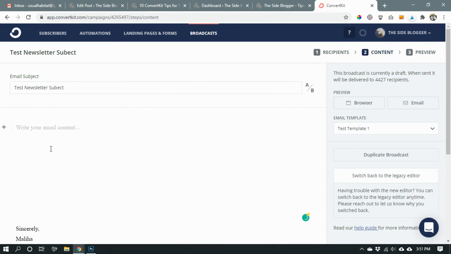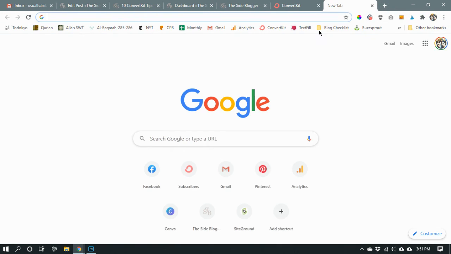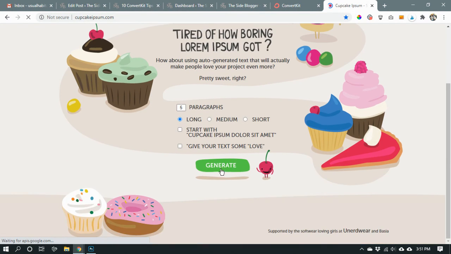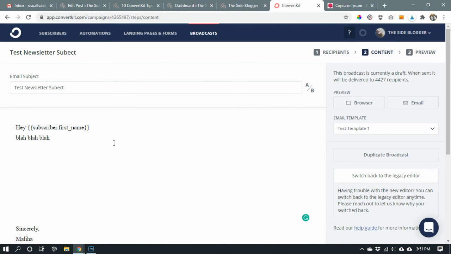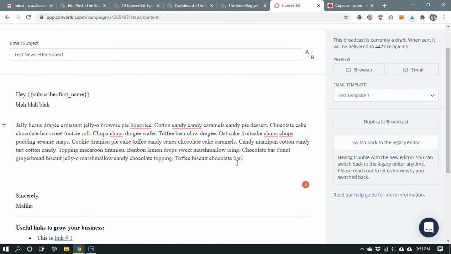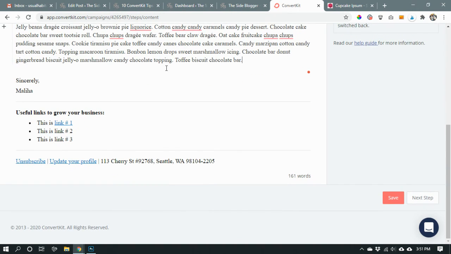So now you can start typing your email. Example, blah, blah, blah. Let's get some filler text. So this is a website that I use to create filler text. Anyway, so as you can see, you can start adding content. And this is your email.